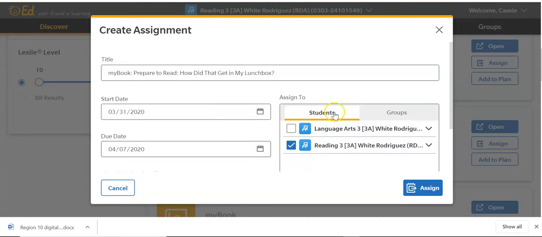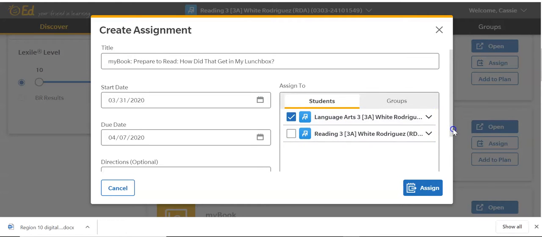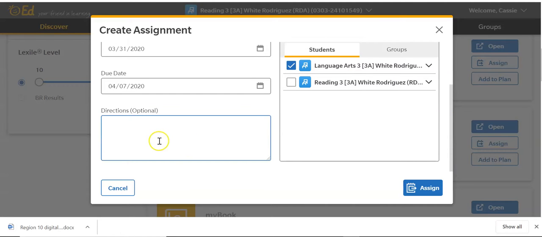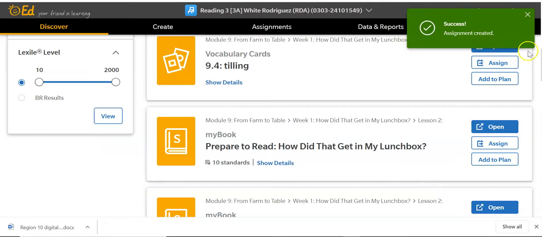Then you're going to select your students and the class. So I have 2 classes, and just for practice, I'm going to put this in the language arts class, not in the reading class. Then I'm going to scroll down. You can type directions here if you wish. And then you're going to press assign. So here you can see the green notice that says the assignment is created.